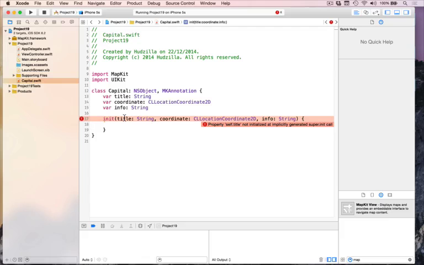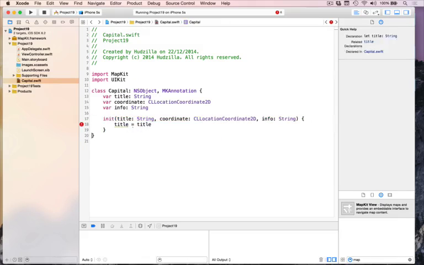Now, here's something interesting you should learn while you're here. As you can see, we have a property called title, property coordinate, property info for our class Capital, and the parameters coming in are called title, coordinate, and info, the same thing as our properties. So how can we say set this title to be that? I mean, you cannot do title equals title, because that's not going to work. What does it mean? Does it mean assign to that thing, assign to that thing, assign that to that? Who knows? We just don't know.